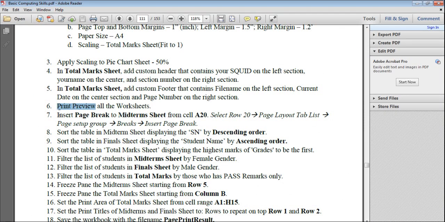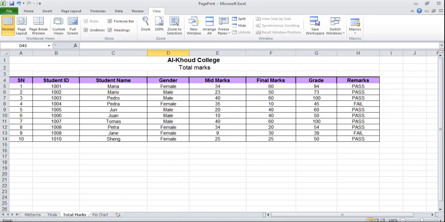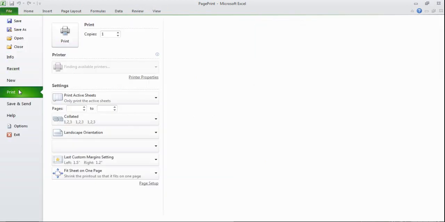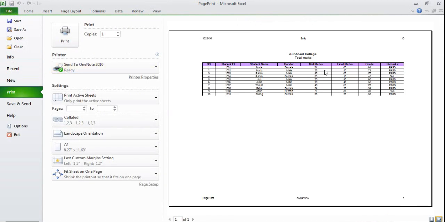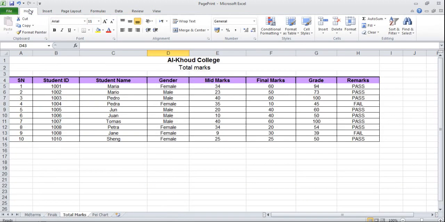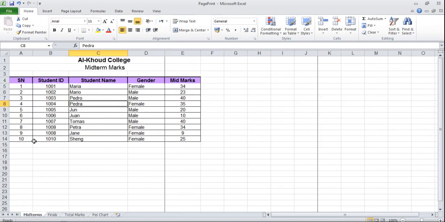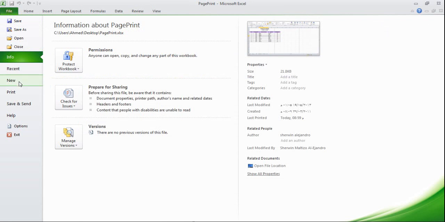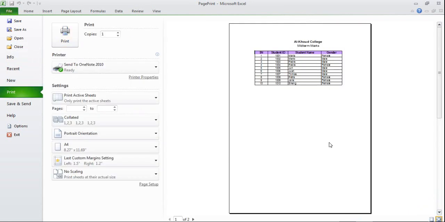Question number 6. Print preview all the worksheets. To print preview, it's so easy. Select the File tab, and then from Print, you can print preview the sheets that you have. And then you can go to another sheet, midterm. If you want to see the shape of the sheet, you can select Print Preview.